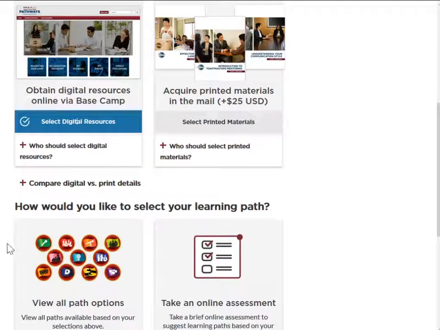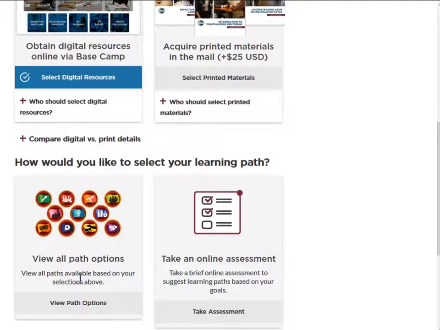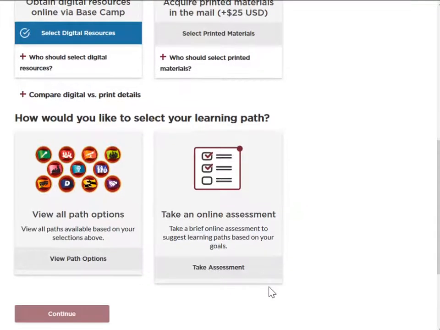Click Next. Then you have to tell them how you would like to select your path. Is it to view all path options or to take an online assessment? The assessment takes only a few minutes, and after answering a whole bunch of questions, the system will make some recommendations to you. It's up to you whether you want to accept their recommendation or not.